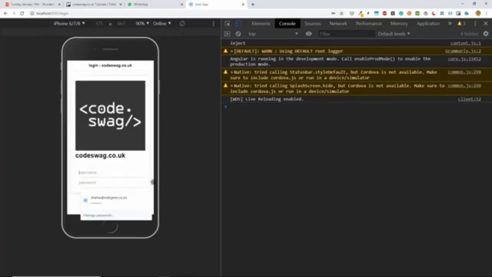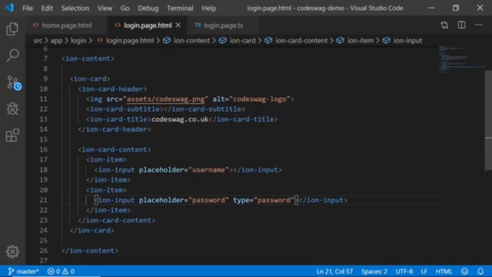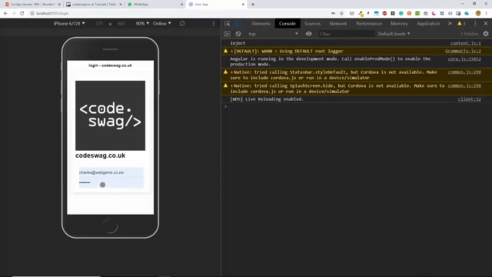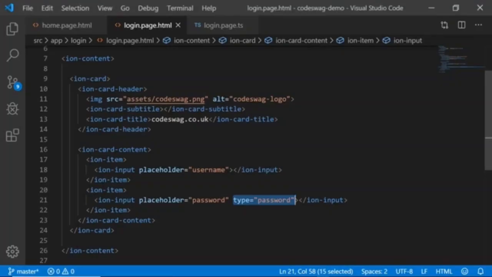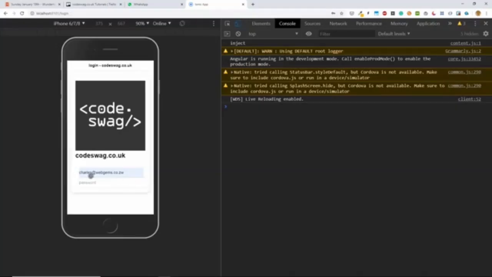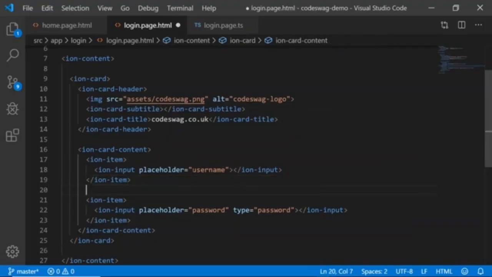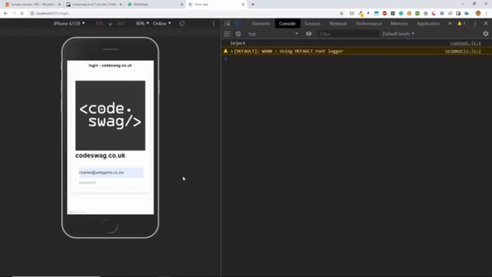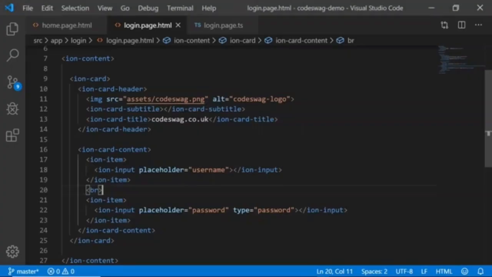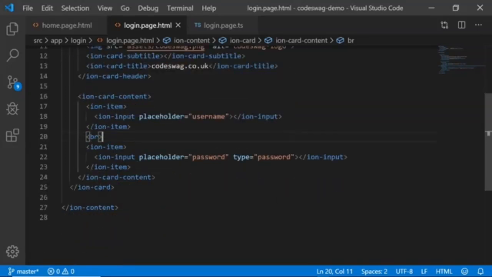We have one issue though, which is I want to demonstrate on password. Because we put in the type as password, you can see that anything that we type into here is going to be masked, right? Which is what we expect from passwords in forms. It seems a little bit tight here. So let me add some space by adding an HTML break. And you can see now we have a little bit more space.